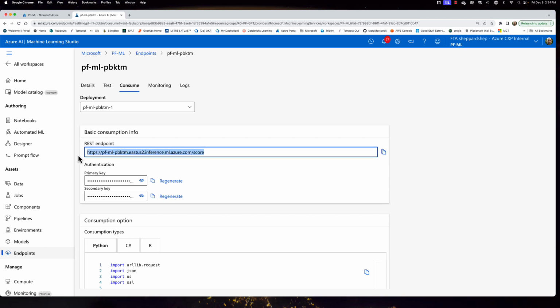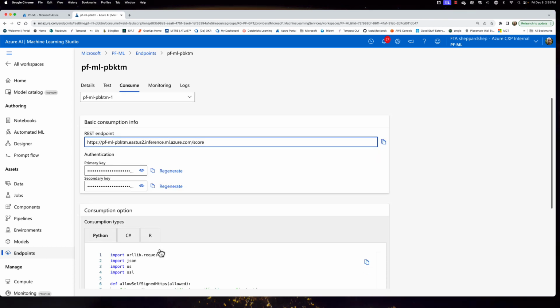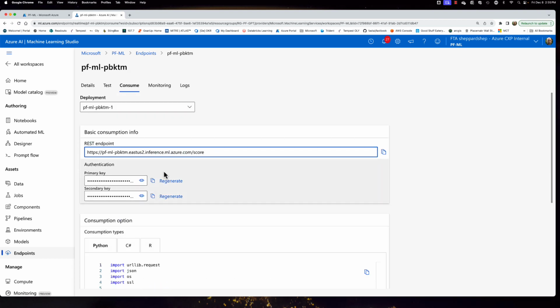So if you want to ask a question of the OpenAI, you can actually run it through the scoring mechanism with the key, and you get sample code for Python, for C, and for R.